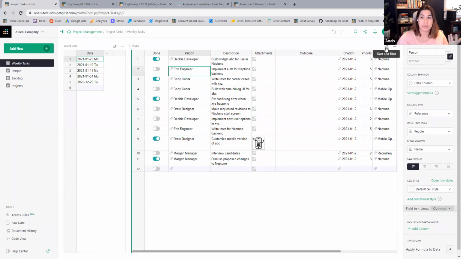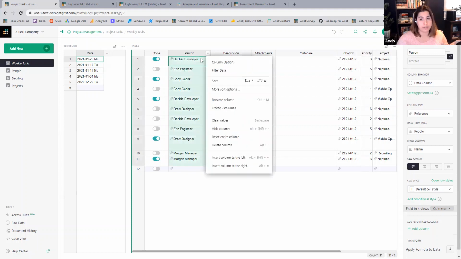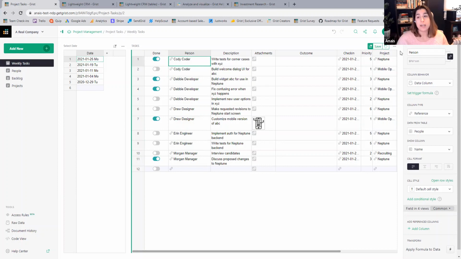You can either sort through this icon, or you can right click to sort and filter. I'm going to sort alphabetically. So that's done. You'll notice that this button appeared up here. If you save this, it's going to save that sort for the next time you come to this document, or if any of your team members come to this document.